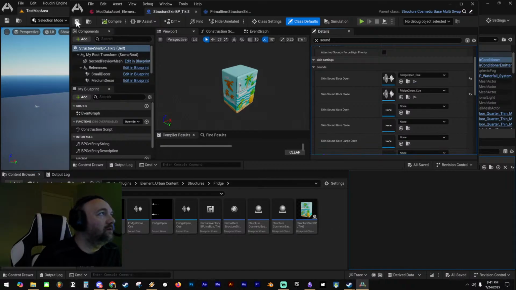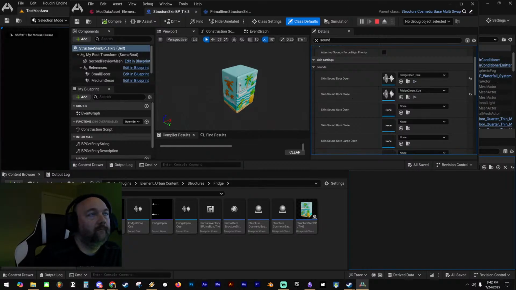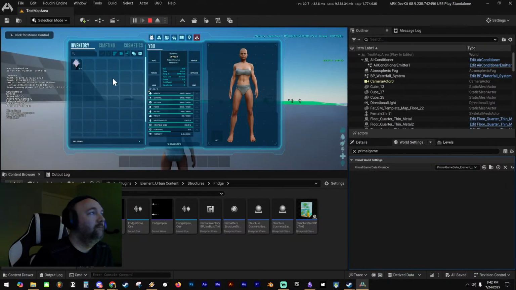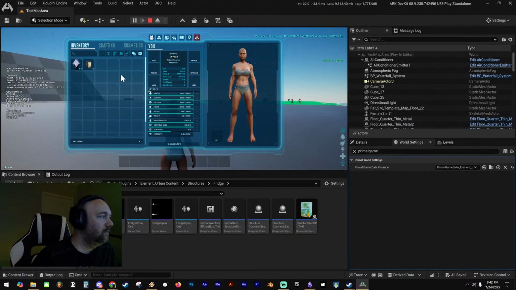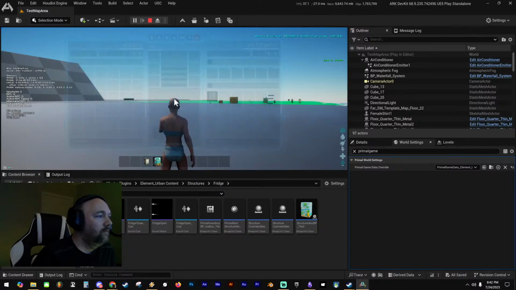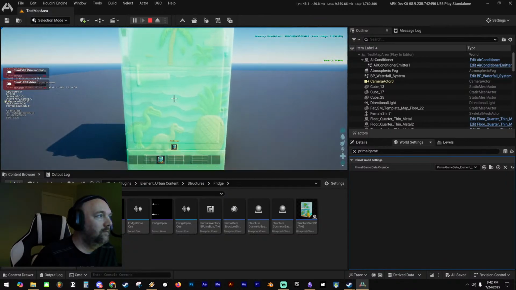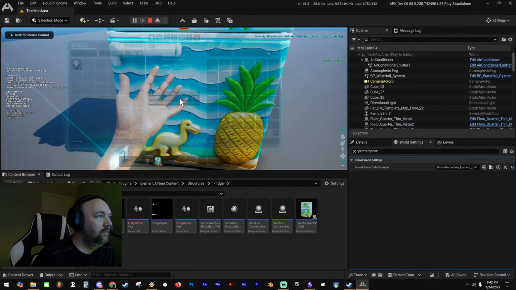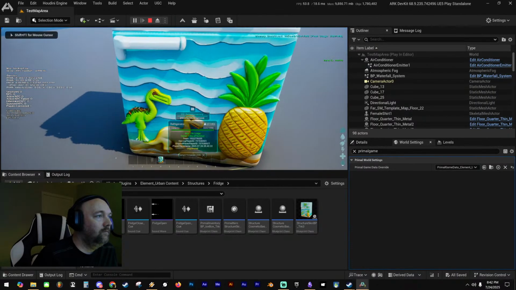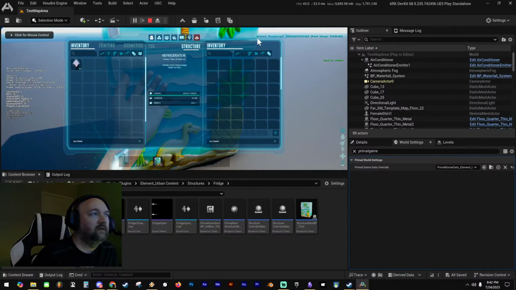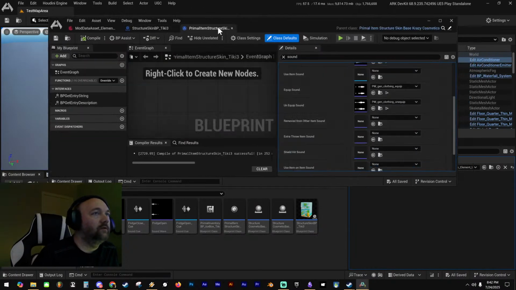Okay, now we should have our own custom sounds then. Let's check those real quick, just make sure that works. Okay, so that's not overridden. Let's check our structure.